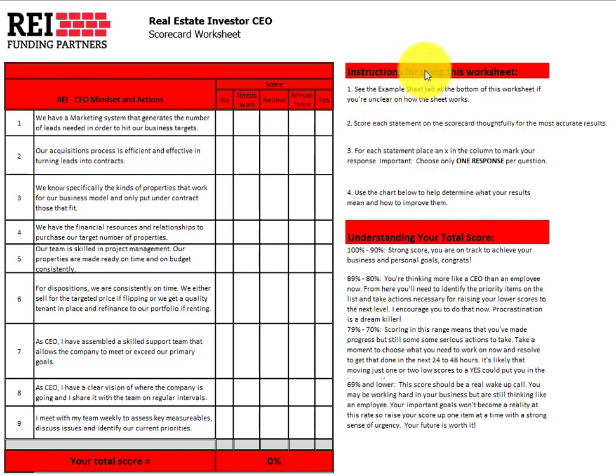So there are some instructions here. I'm not going to read those. You can read those as you're looking at this, but I'm going to just give you a quick guide through. So these 9 questions here are some of the best practices for being a CEO in your real estate investing business. So what you do here simply is for each of the questions, you mark a letter. Typically, I'll just put an X in the box that would correspond to the answer for that.